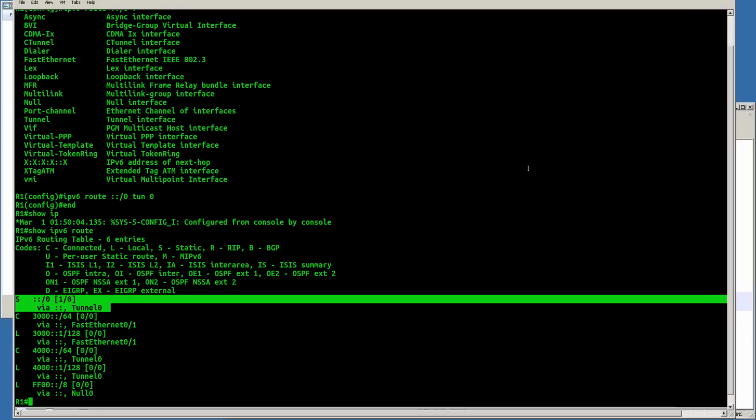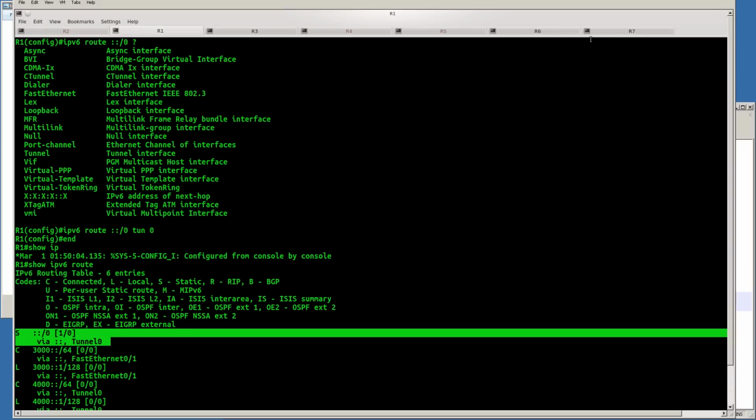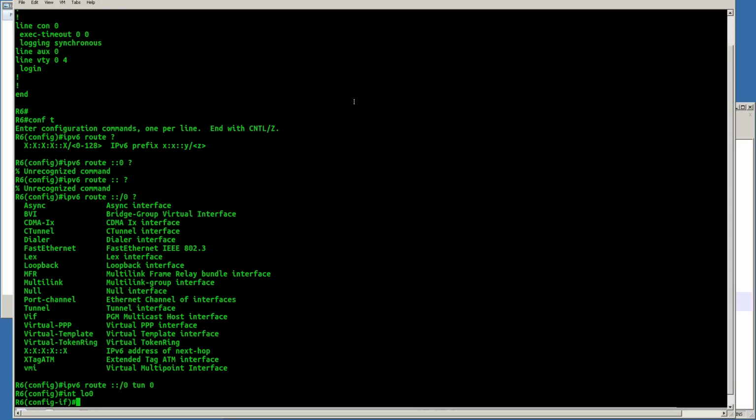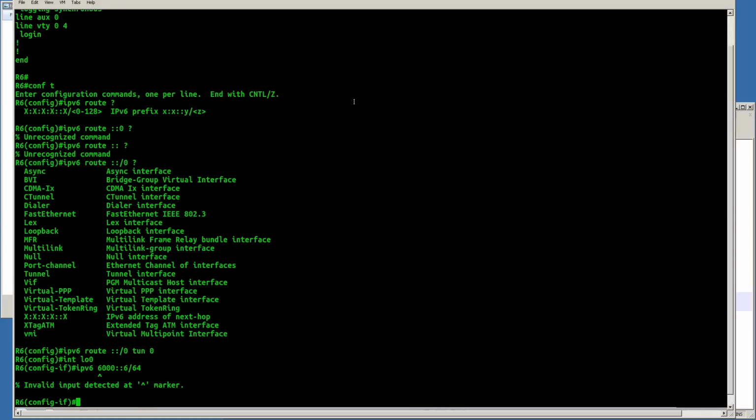So let's try this. Let's go back on R6 and put a loopback on it. Well, it's already got a loopback, loopback 0. We're going to put an IPv6 address on it. For the global address, what global address do you guys like? We'll just pick one. We already used 2000, 3000, and 4000. What's a good one for R6? Yeah, why not? 6000::6/64. Oh, IPv6 address. There we go.